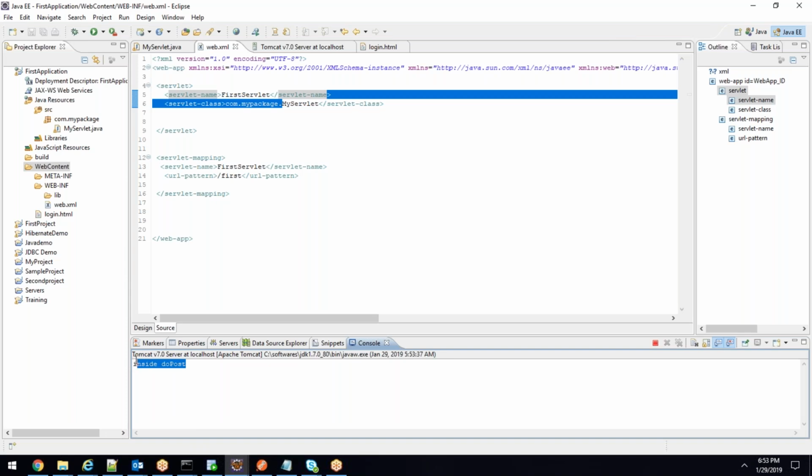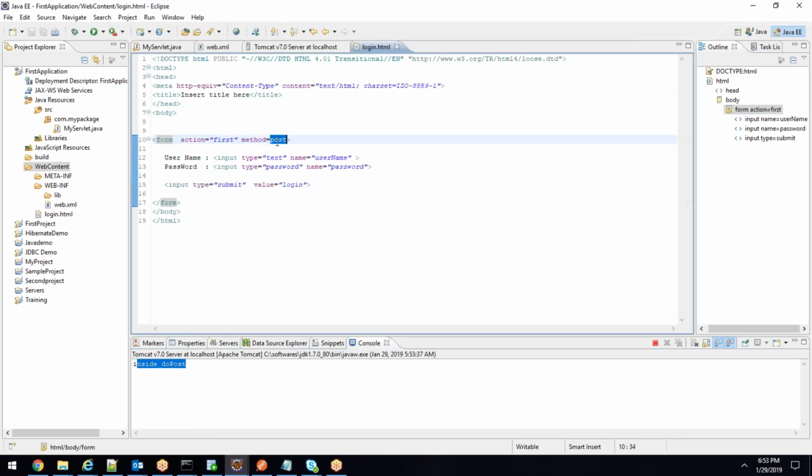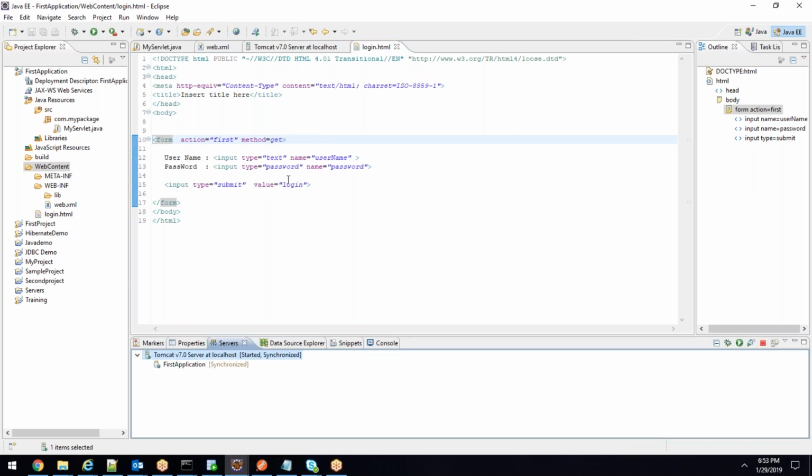No. So similarly, when I go to login.html and set method equal to get, it is already synchronized. The changes I made in the code are already published and synchronized to the server. So now let me go back, and when I open login.html and enter some data and click login, now the request is a GET request.